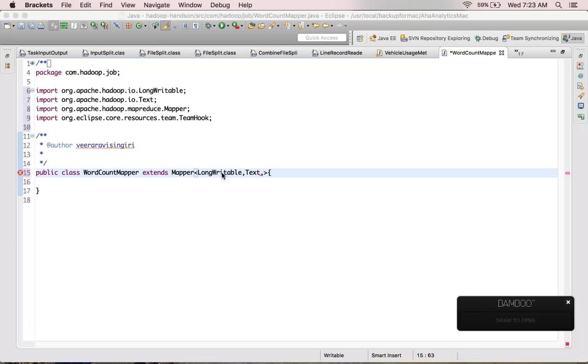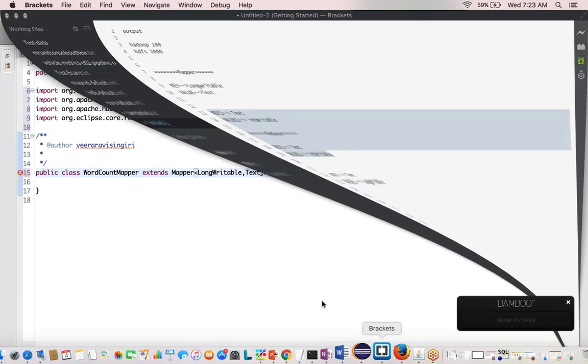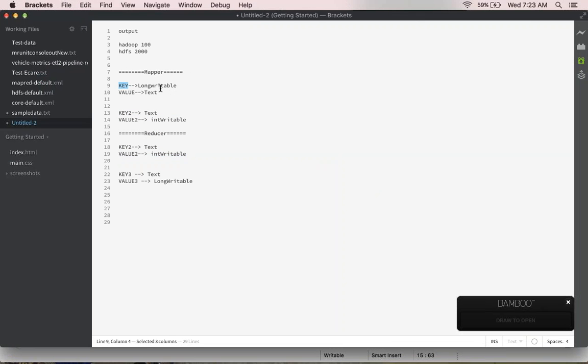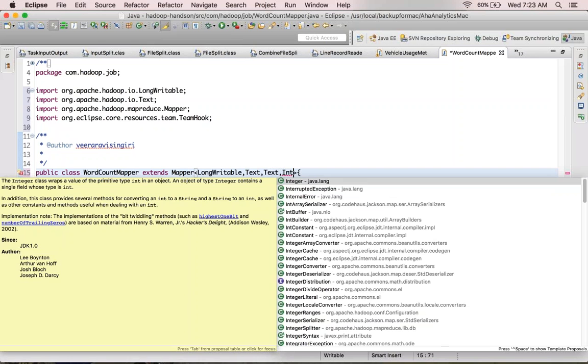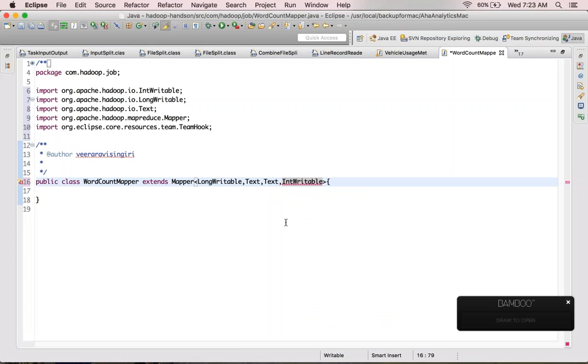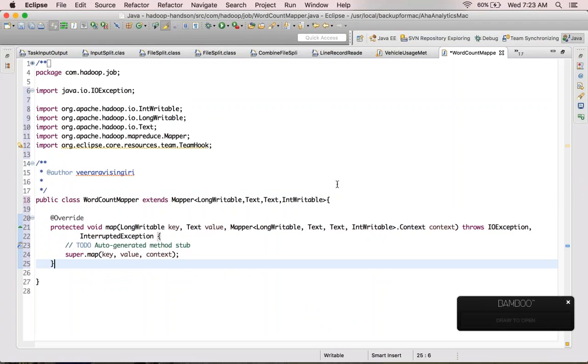Now my key is long writable and the value is text, and then int writable. It can be int writable, it can be long writable. Again, text comma int writable. Right now, I have to override a map method.